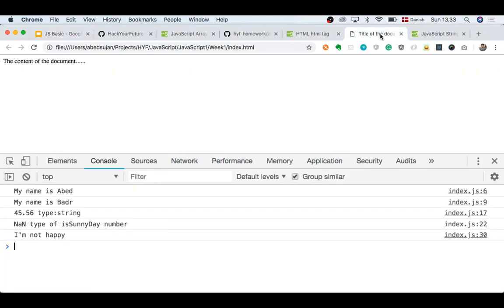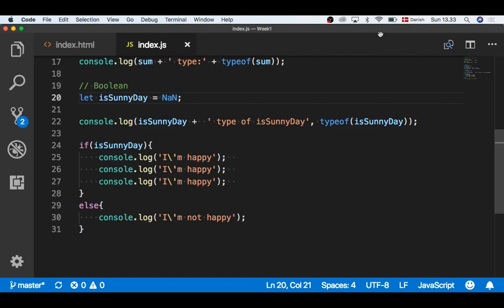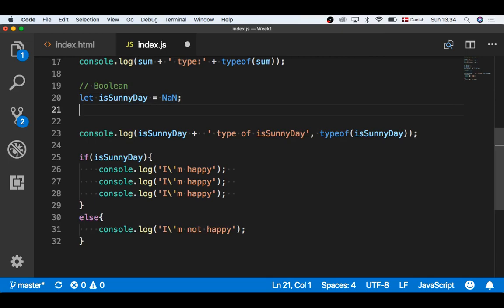How do you pronounce it? What is the difference between none and null? Not a number. No, not none. Not a number, NaN. And null is nothing. It's basically not available.